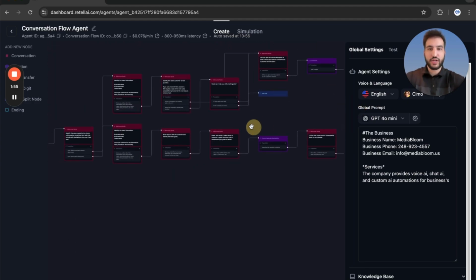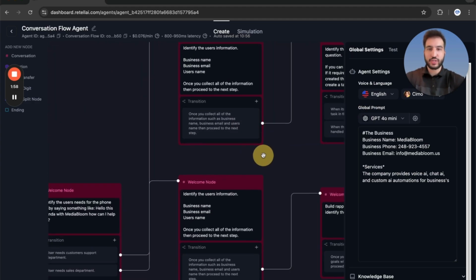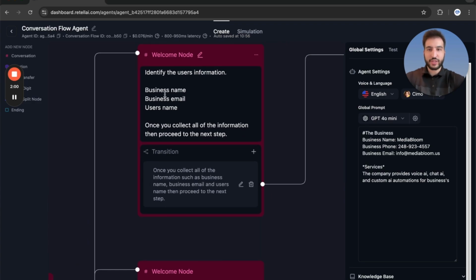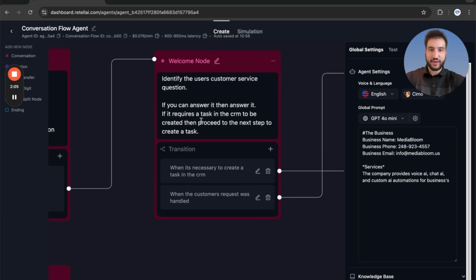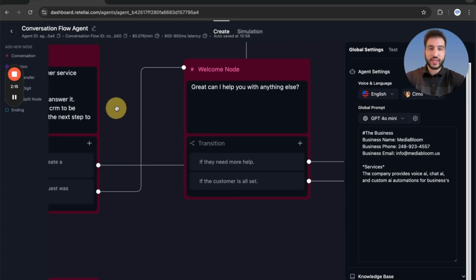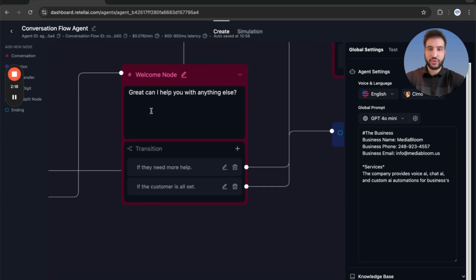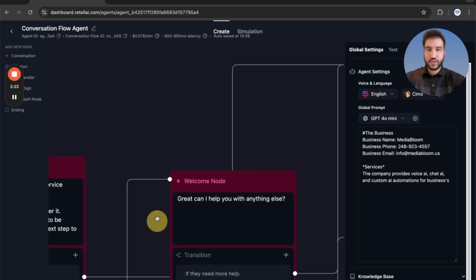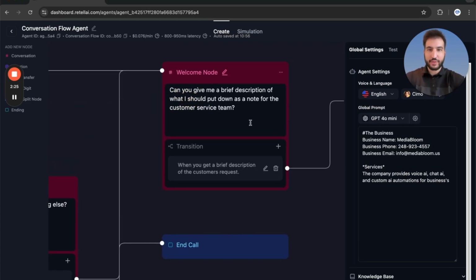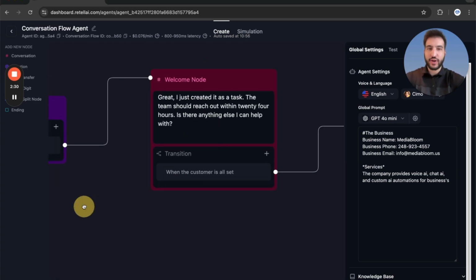So that's the first part. The next part is going through the customer service aspect of this agent, which is the same intro, name, email, and personal name. From that, we want to identify the needs of the customer where we're going to try to answer their question. If we can't answer their question, we're going to create a task in the CRM automatically, right? So let's assume that we're going down the route to create an actual task, and we're going to ask them, hey, give me a brief description, so I should put it in as a note to our customer service team. And then this is going to actually create the task.